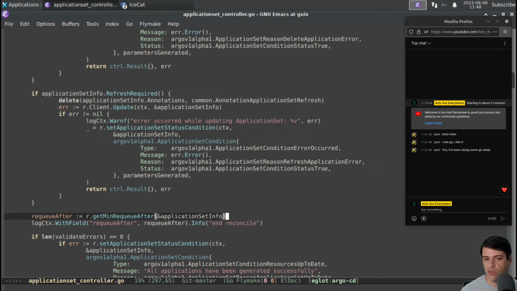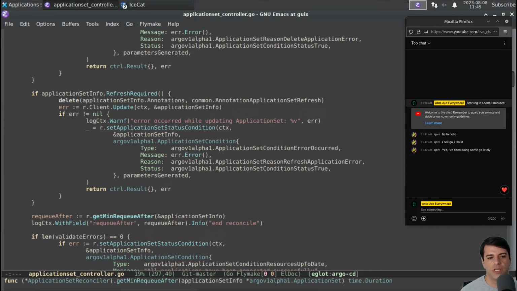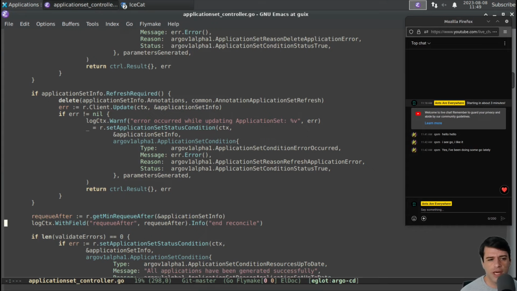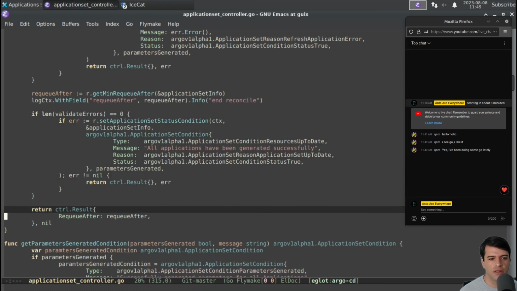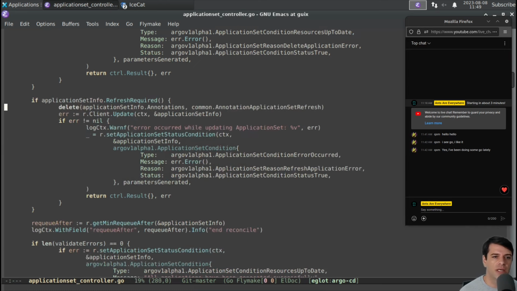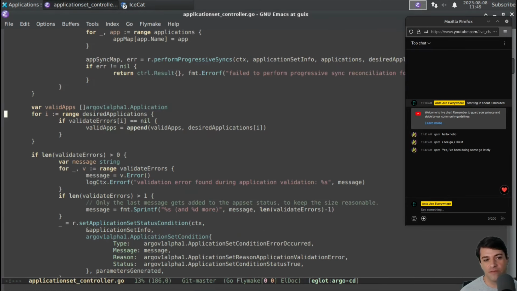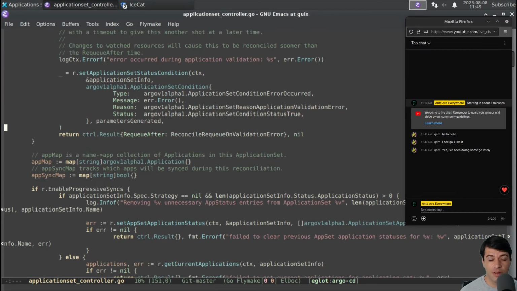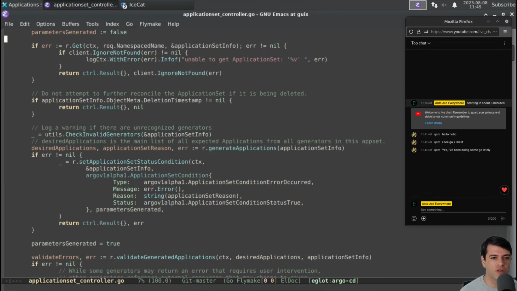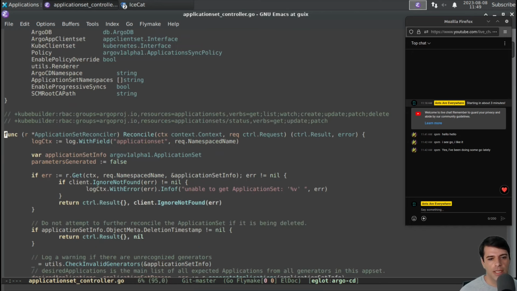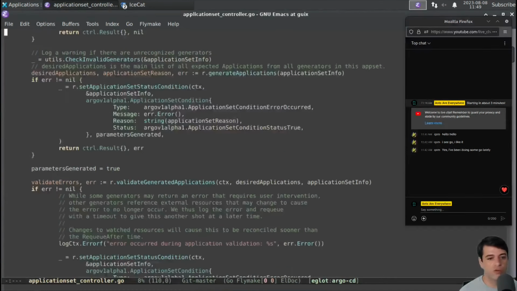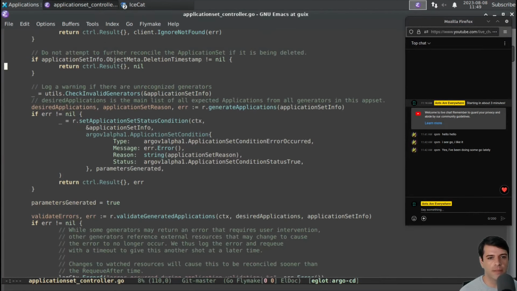And then we might requeue some stuff. Git min requeue after. So the application set info might say how often you have to check to refresh stuff, I guess, and that maybe we're requeuing that. I don't know. More checking on validation errors, etc. Okay, I think this is probably the heart of Argo CD. We rarely get to the heart so quickly, so that makes me think that I'm probably wrong about that, but this looks pretty close to a main control loop, and it's controlling the application set, which is the main thing you want out of a CD system, right?